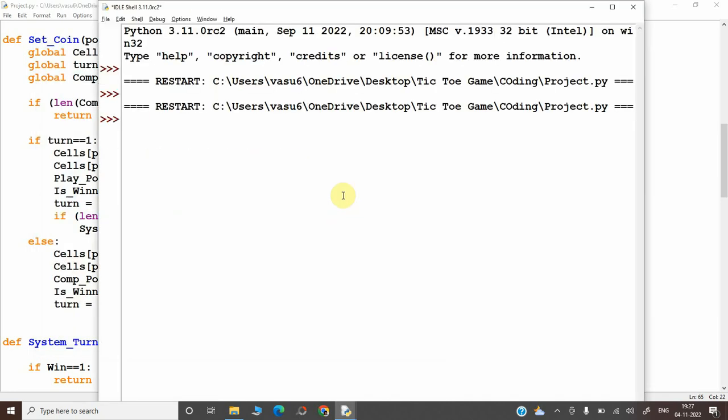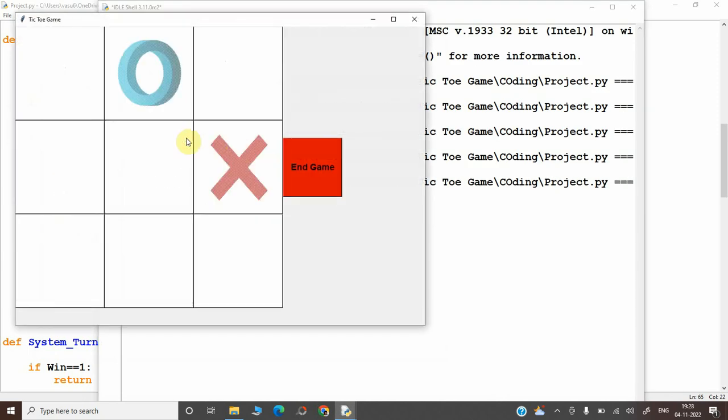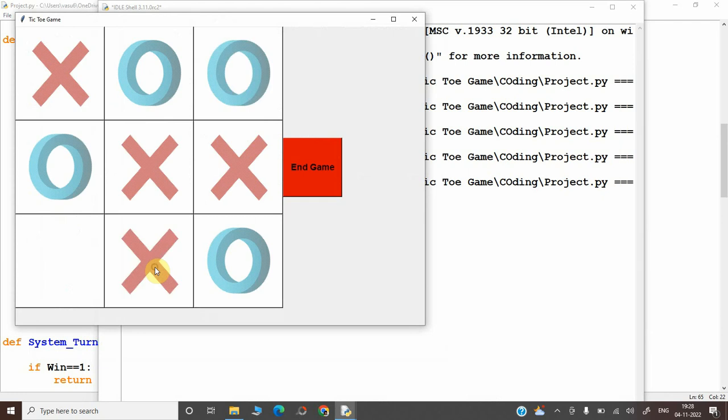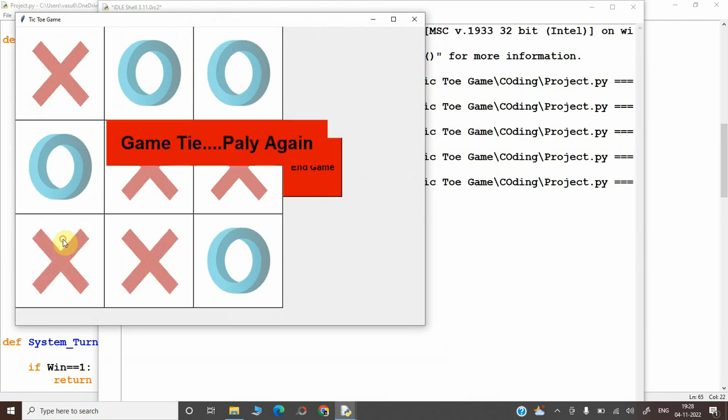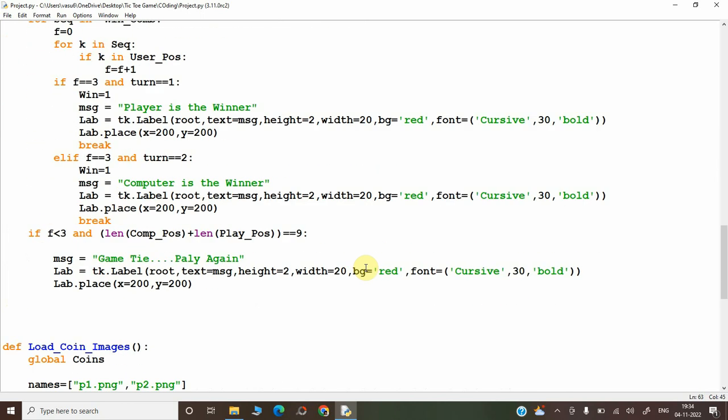Now once again play. Let's play once again for the tie game. So here it is showing that no one has won the game. Game is tie and showing the message play again. In this game almost everything is okay, but the problem is who is getting the first turn.